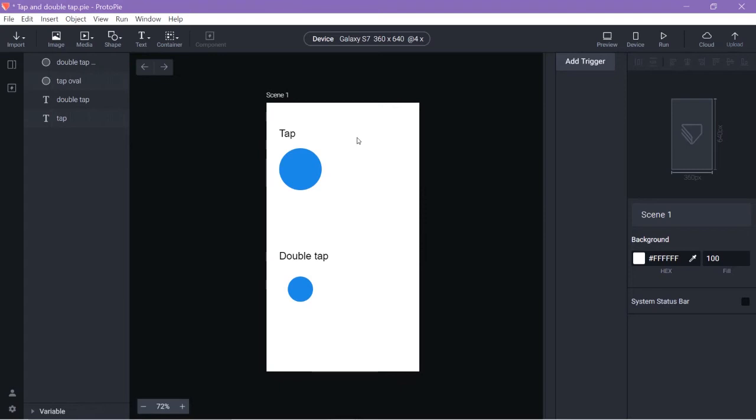Hey there, we'll be discussing tap and double tap triggers in ProtoPie in this video. This would be a very brief tutorial, so I've got my assets on my scenes already created. You can create the same assets and follow along, or open up the exercise file under the class folder: Tap and double tap pie file.